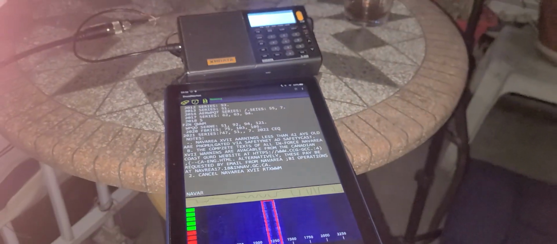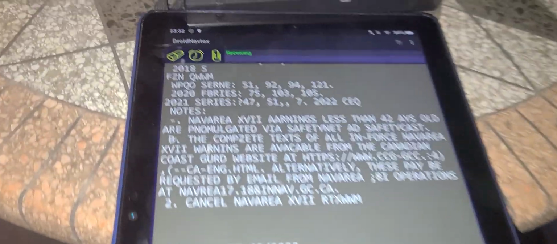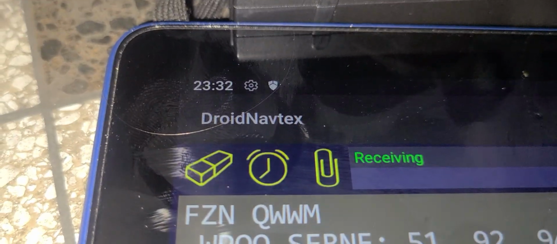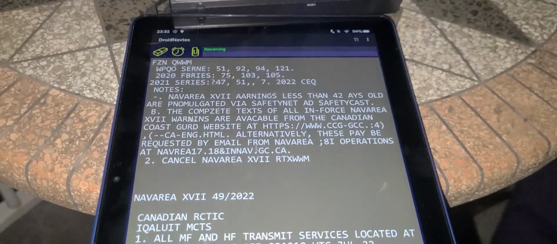So XHDATA D808 on 84.16, but I played with the fine tuning to get the proper tone. And of course, DroidNavtext, which is the software on Android I'm using here, to decode.